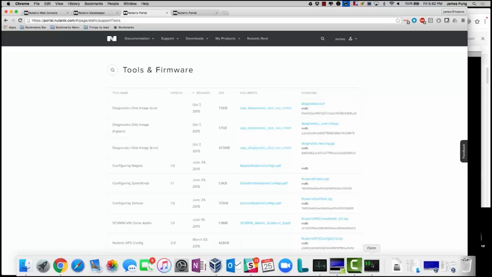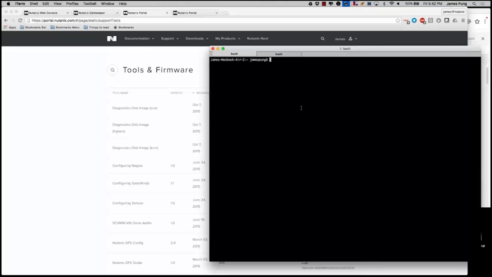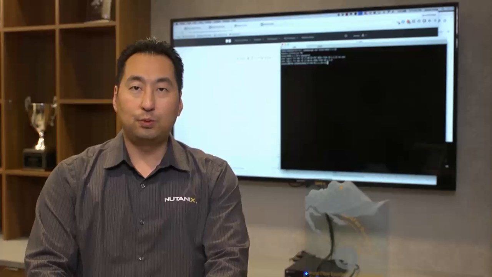Now once we go ahead and download this, we want to go ahead and SSH into one of the controller virtual machines. So we're going to go ahead and do that. We're going to log in as the nutanix account. Go ahead and input the default password. And then we're going to make two directories.